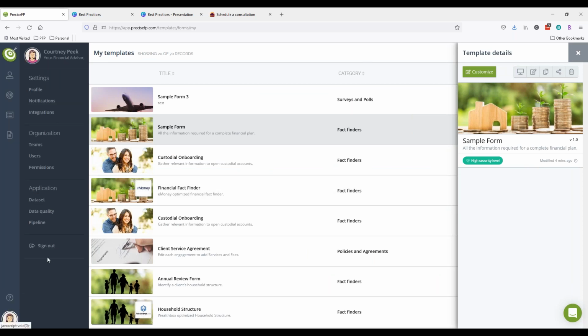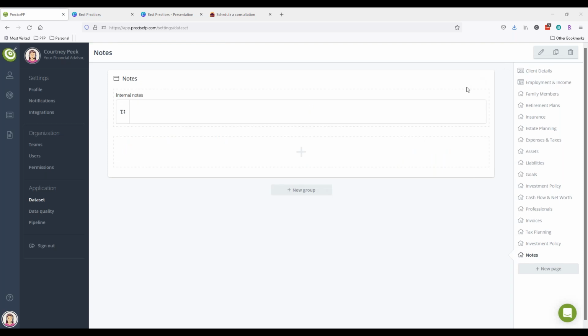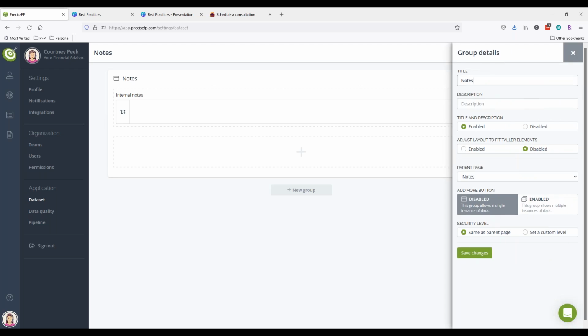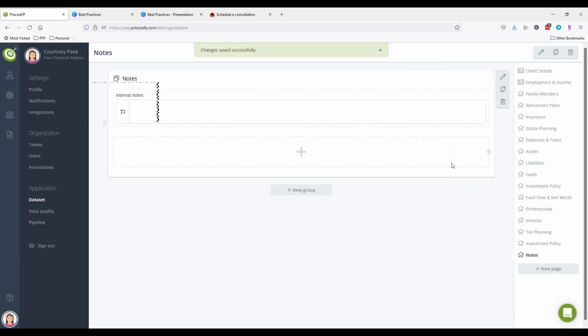So if you're doing it in the data set, you'll just set that at the group level when you are creating the group. So going back to that notes one that I created, if I wanted to have the add more button enabled on this, I would just come out here and edit the group, and then I can choose to enable it. Now the add more button is not going to show here in the actual data set. That's only going to show in the profile and the actual form template. But you can tell when it's a group that has an add more button enabled because it will have this little icon here. So hopefully that answered your question there.